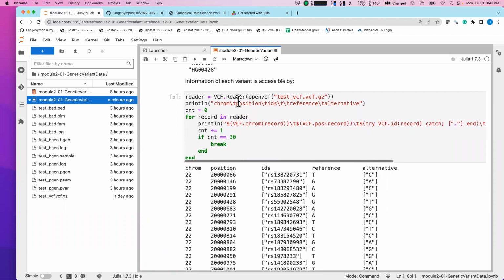Is that package, variant call format, still active? At least it is alive. Yeah. It was at least alive when Ben was with us.